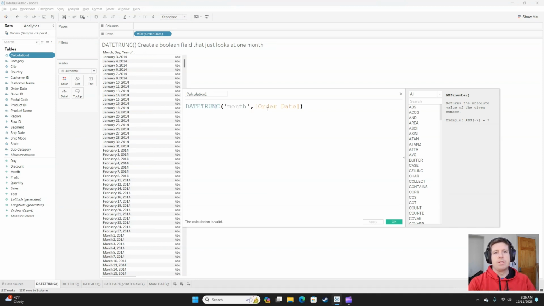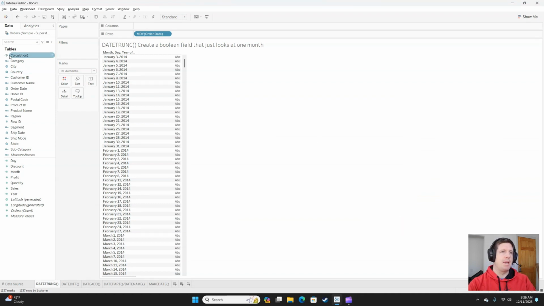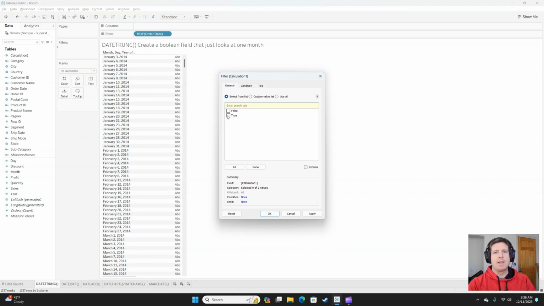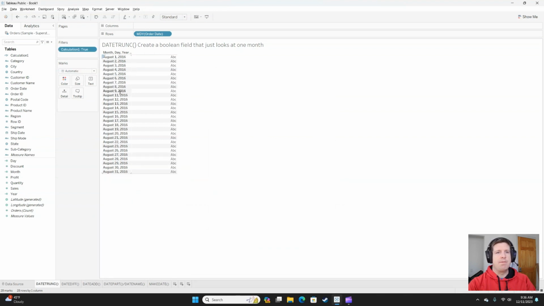A common use case for date trunking is to evaluate and try to get some kind of date range. So you might use this to create a Boolean field. So I might say something like the month of order date is equal to some fictitious date. Let's do August in 2016. So that's going to return a true or false. We see our data type change to Boolean. I can drag that out and select true and filter down to just my August dates in 2016.